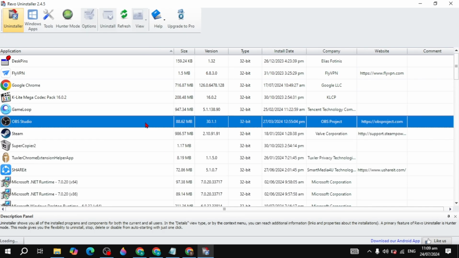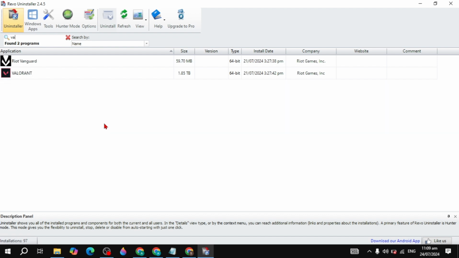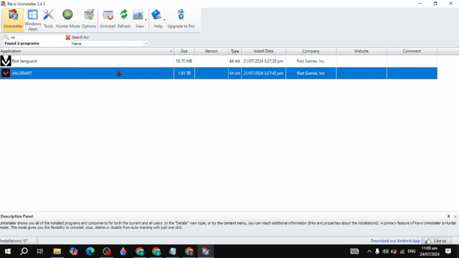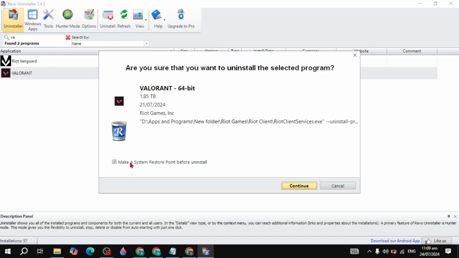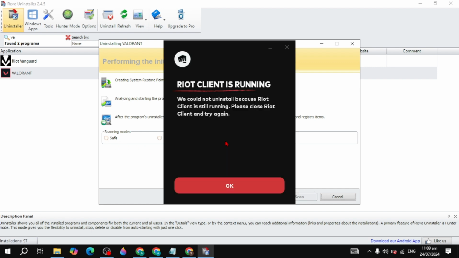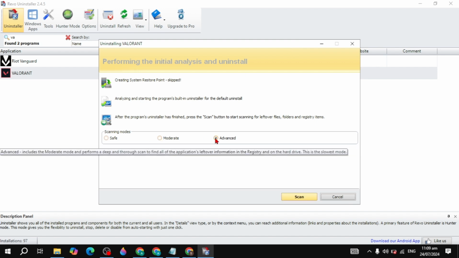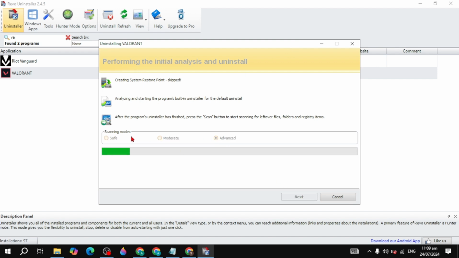Here you just need to locate Valorant. This is the software that will delete all the registry entries, files, and folders related to Valorant. Right click on it and click uninstall. If you want a system restore point, you can check this, but I recommend you to uncheck it. Click on continue, and if another mode like moderate or safe is selected, make sure you select advanced, then click on scan.